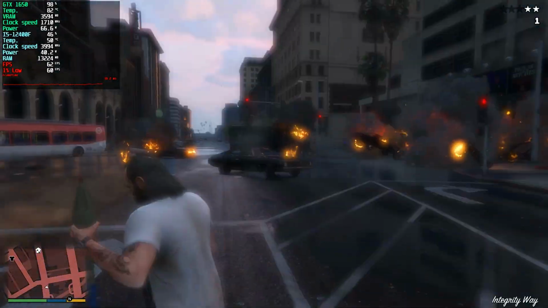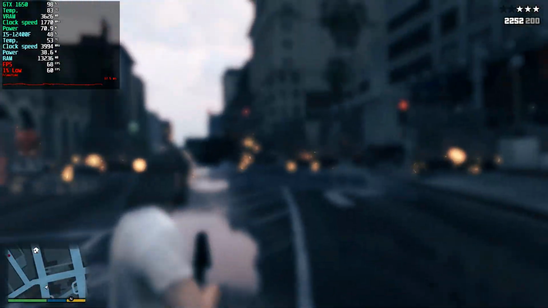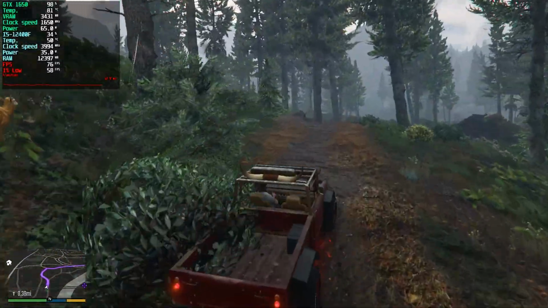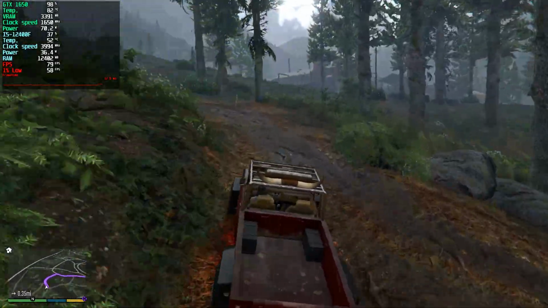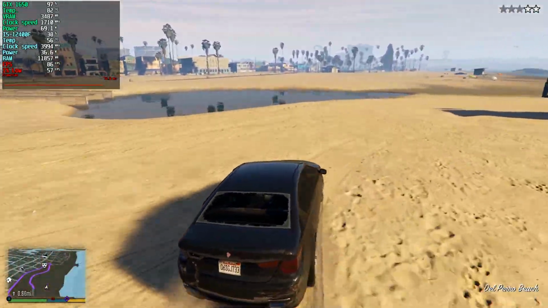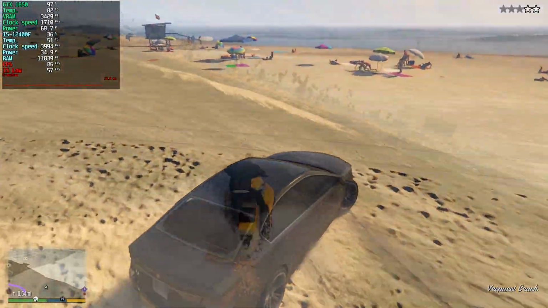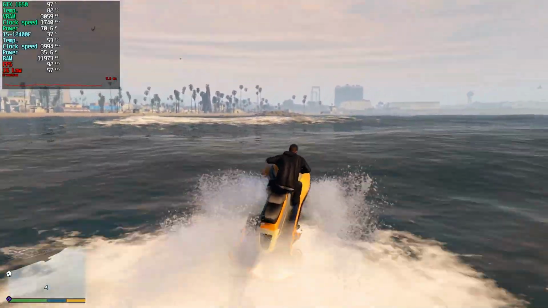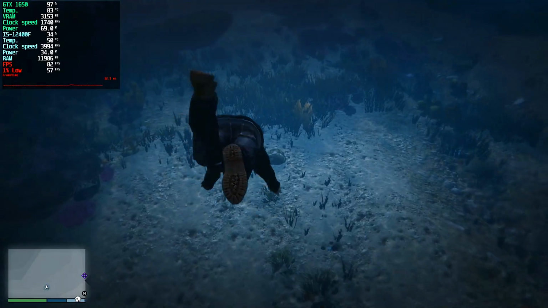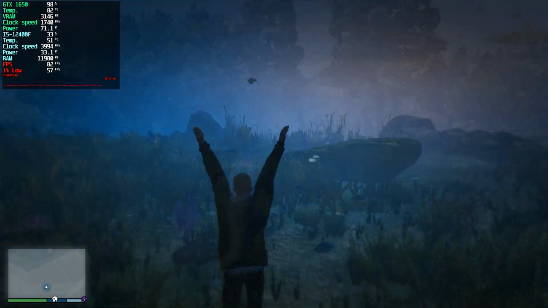During explosions, we see frames between 60 and 70 FPS, rarely dropping below 60 FPS with a 1% low of 59 FPS. In the forest areas, while driving, frames fluctuate between 60 and 80 FPS with a 1% low of 58 FPS. On the beach, we can expect a consistent performance over 80 FPS with a 1% low of 57 FPS. While jet skiing, frame rates lie between 60 and 90 FPS, and during underwater diving, we maintain a steady performance of over 80 FPS with a 1% low of 57 FPS.